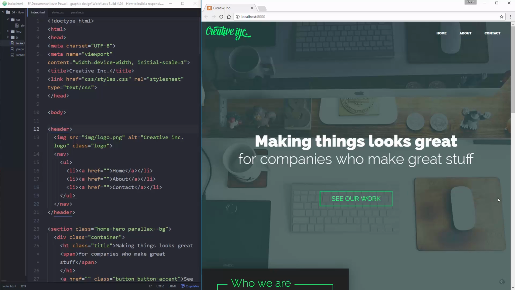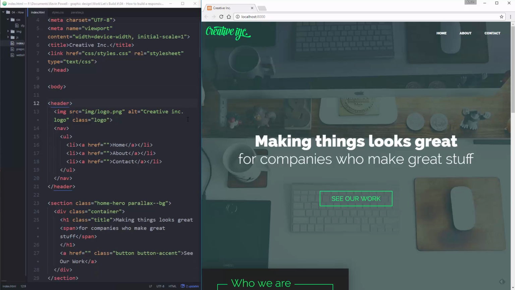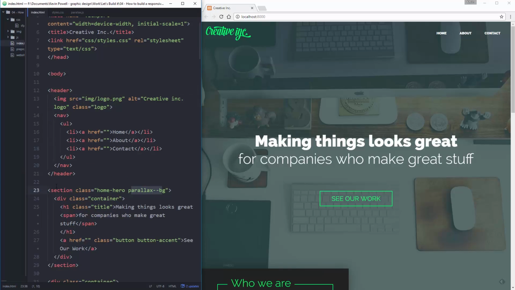So I haven't done very much. I've just done a few little things since I finished that last one. So if you are joining me from previously watching that series, one thing I've done is I've added this Parallax BG class to my home hero area.